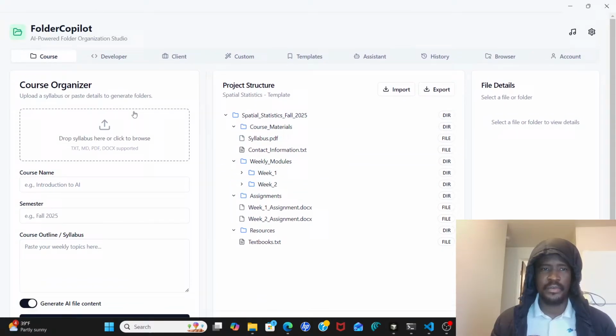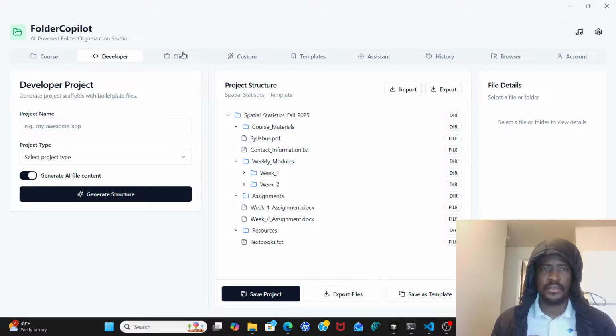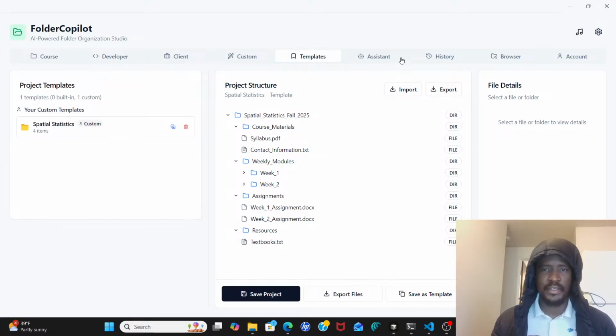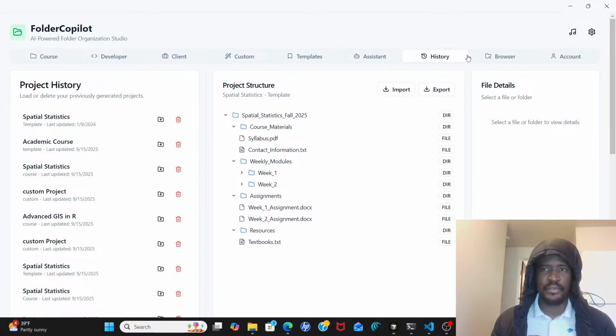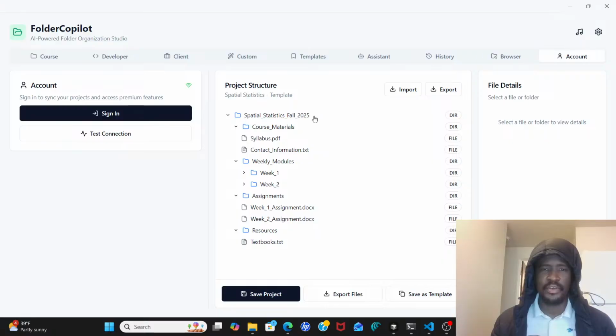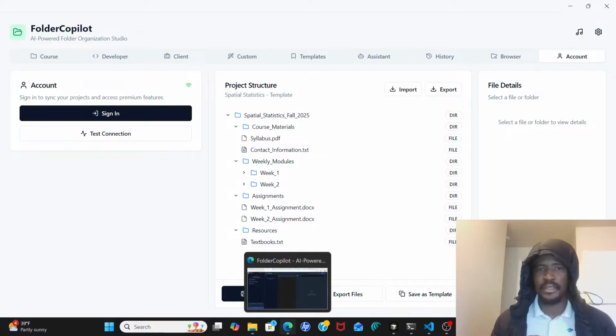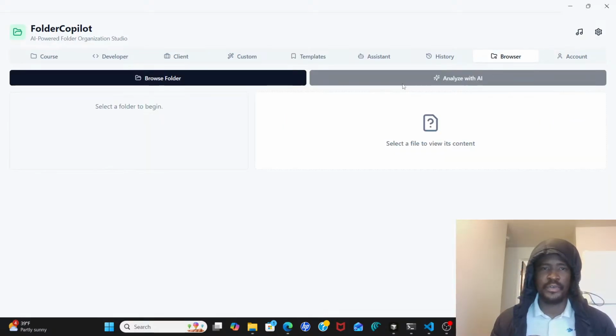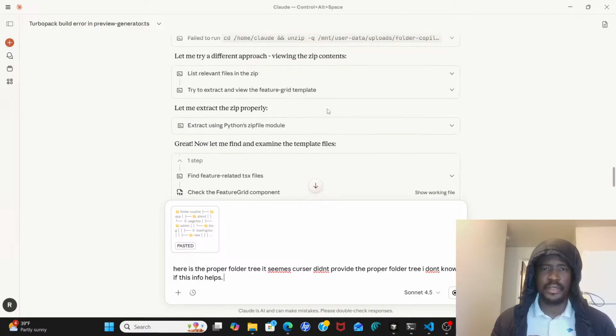FolderCopilot is not doing bad, it's doing okay. It's just that the desktop version, I probably should try to focus on it more. But I've been trying to work on the web version for a while. It's really useful when you're trying to get information like a file tree, something like that.